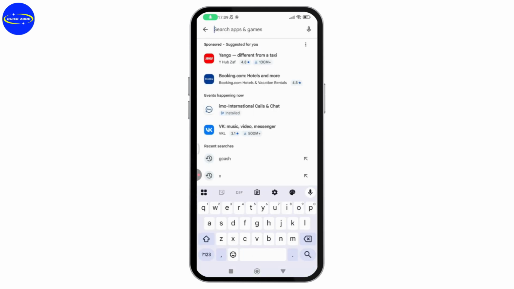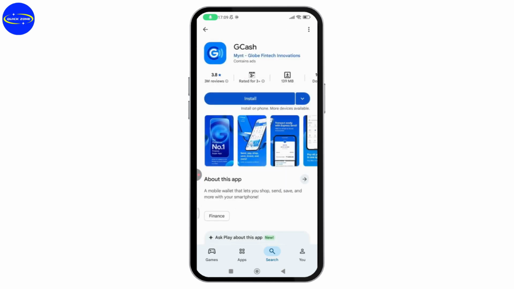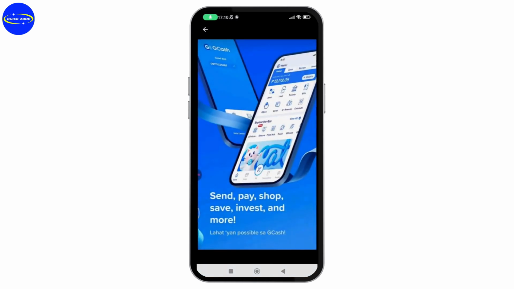And here you need to search for Gcash. After searching, now you need to again install the application, and after installing, try to log into your account and it will fix your problem.